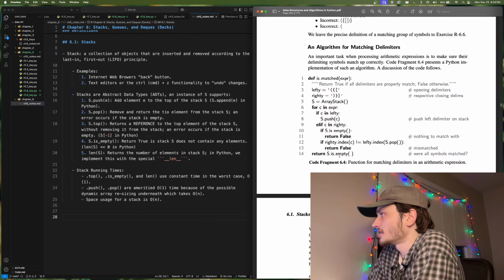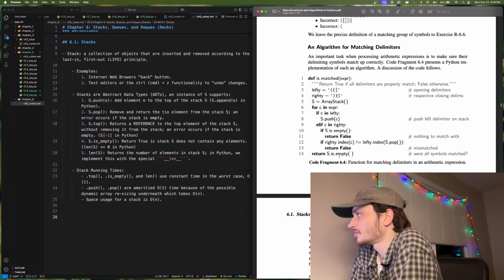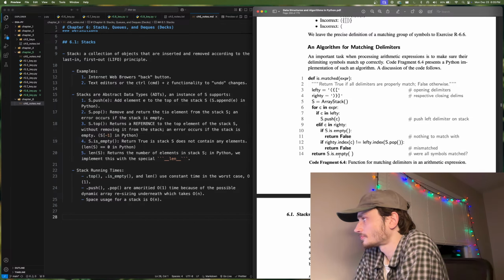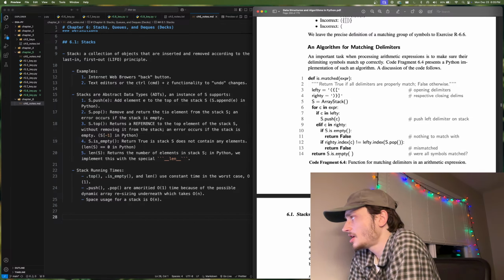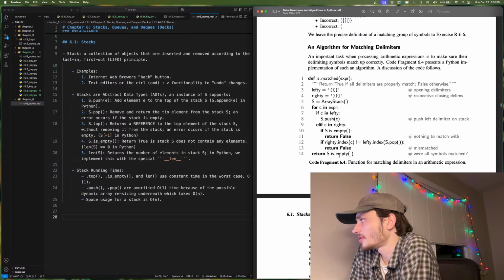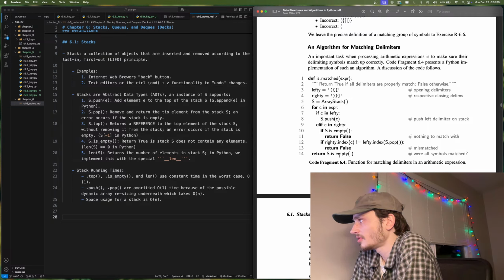An algorithm for matching delimiters. An important task for processing an arithmetic expression is to make sure their delimiting symbols match up correctly. Code fragment 6.4 presents a Python implementation for such an algorithm. A discussion of the code follows. So we have def is_matched, which takes in some expression, returns True if all delimiters are properly matched, False otherwise. So lefty equals all the left-hand symbols, righty equals all the right-hand symbols. And then we call a stack, we call a stack array from our ArrayStack class.